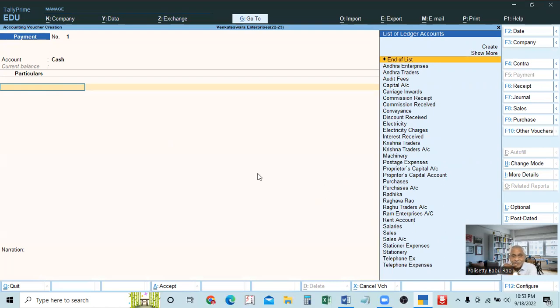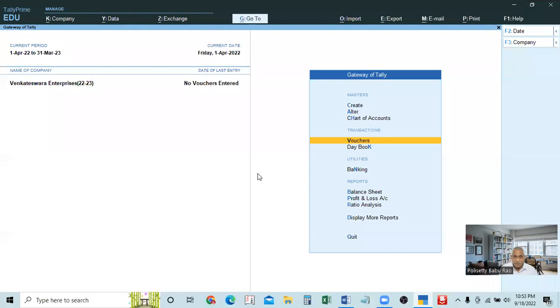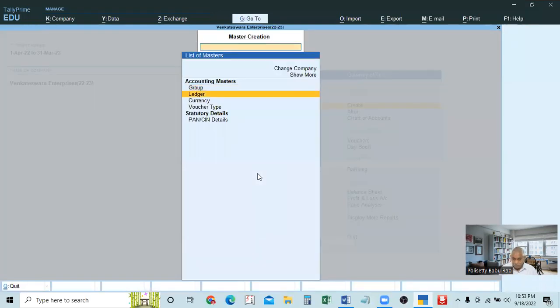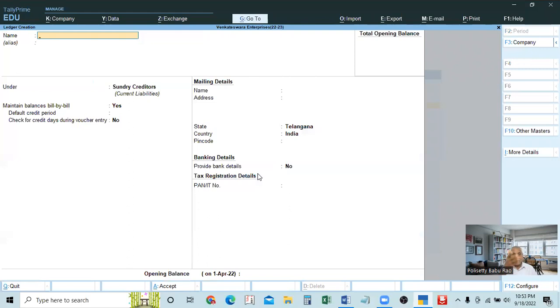So what to do? Again, you need to create it. So we go back to Gateway of Tally. Again, click the ledger button. All this we have to do. Now, we need not do anything here.